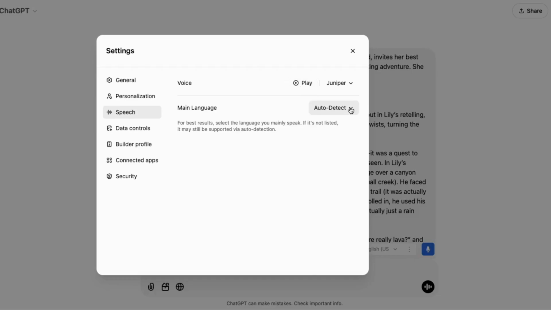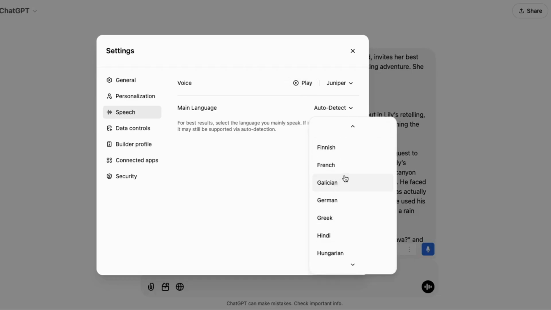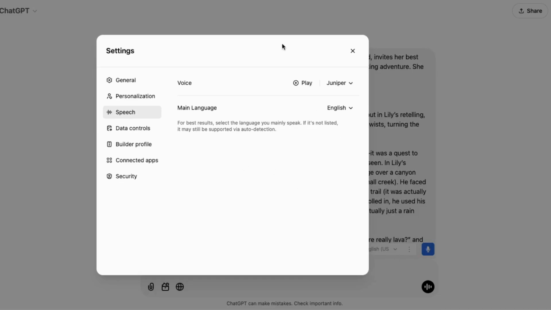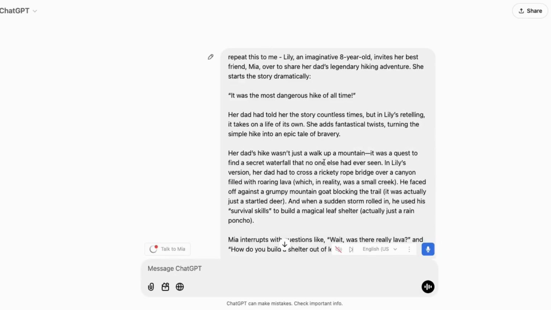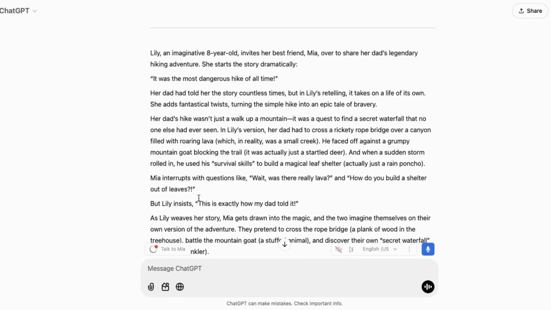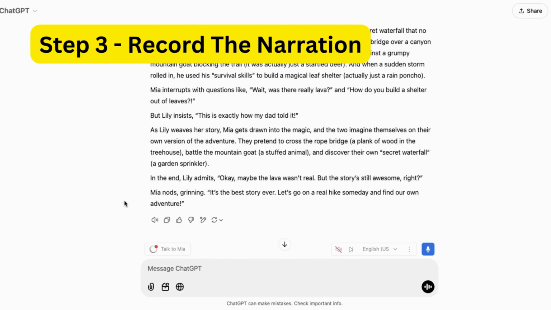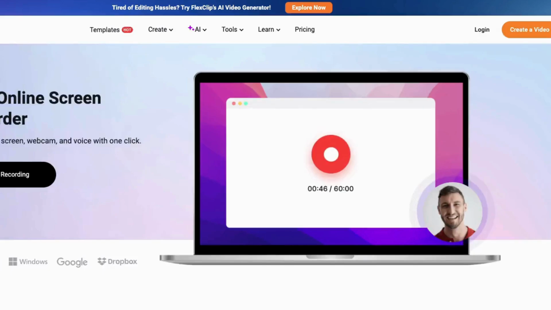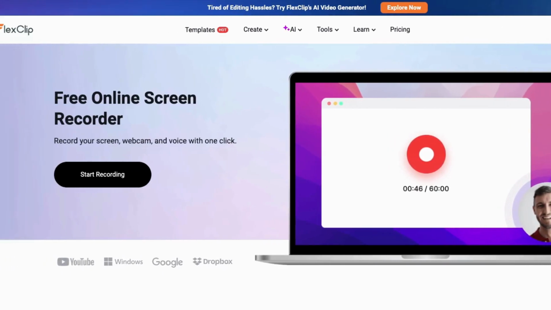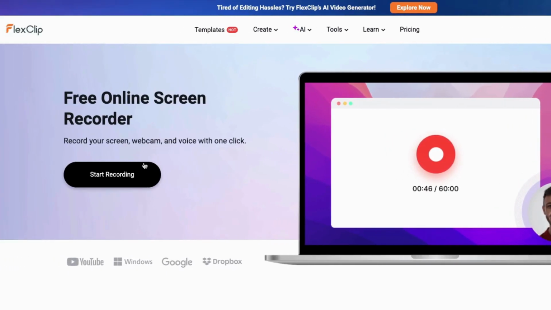And they all sound really good. I'll choose this one, and I'll choose English. Now we're all set up. But before we let ChatGPT read the text, I've got to have some way to record it, because this does not record the output. To solve this problem, I'll use FlexClip's online free screen recorder, which is really good.